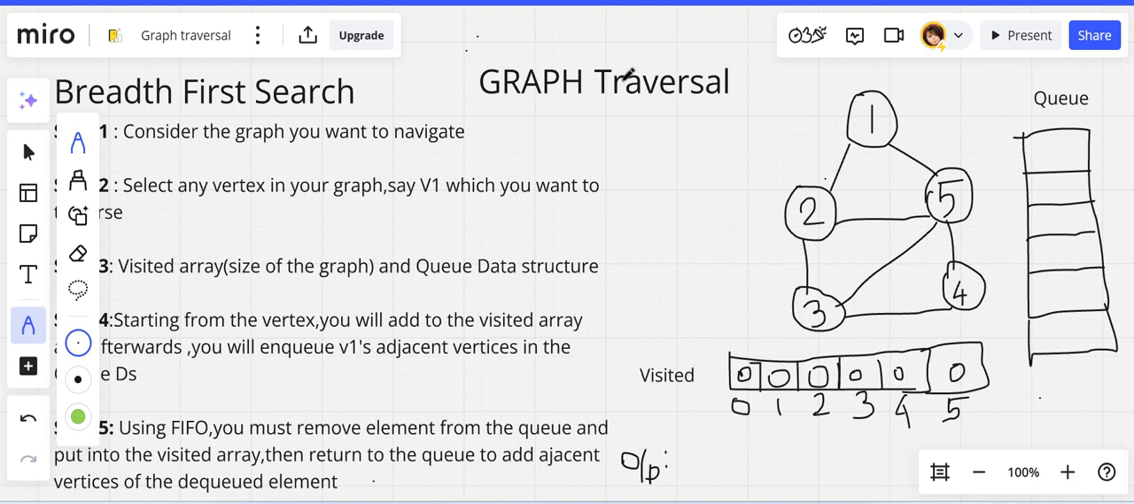The traversal is a familiar term from the start of the data structure. Traversal in a graph is the process of visiting the vertices in the complete graph. Now we are going to visit each and every vertex in the graph. That is called a traversal. We are going to traverse the entire graph so that all the vertices have been visited.